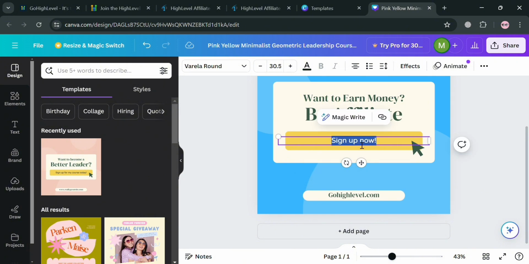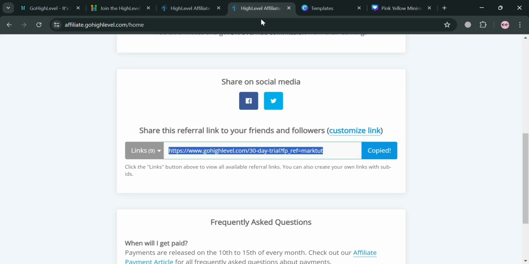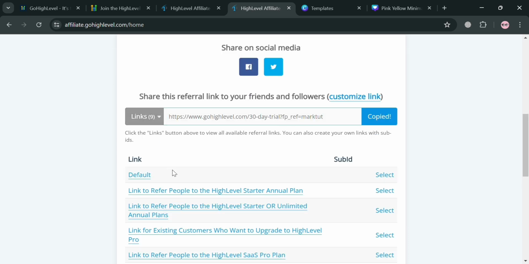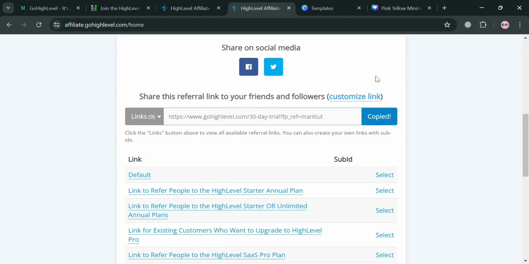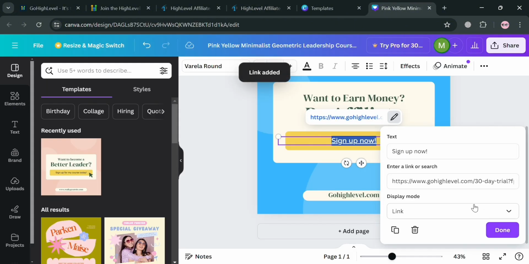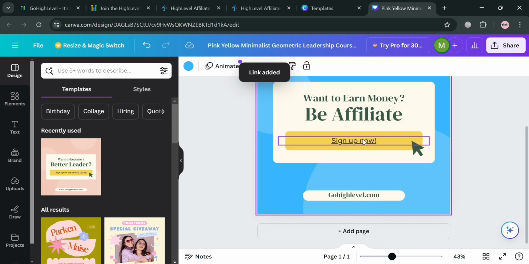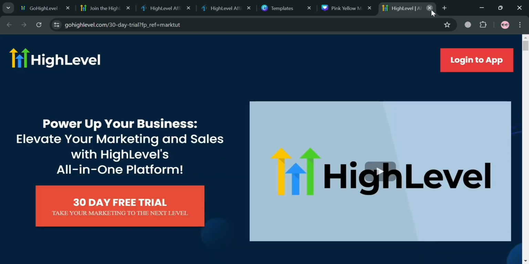And to do that, kindly highlight this text, for instance, and click this link icon. And on this pop-up window, kindly paste our affiliate link, in which, as you can see in here, we have a variety of links that we can choose from. So all you need to do from here is to simply choose and copy the link and paste it in here. Then click the done button to proceed. So as you can see, we have now successfully linked our affiliate link on this graphic design that we just created. So if the customer tries to click the sign up now button, they will be directed to this page where they can now start logging in or start the free trial on this platform of GoHighLevel.